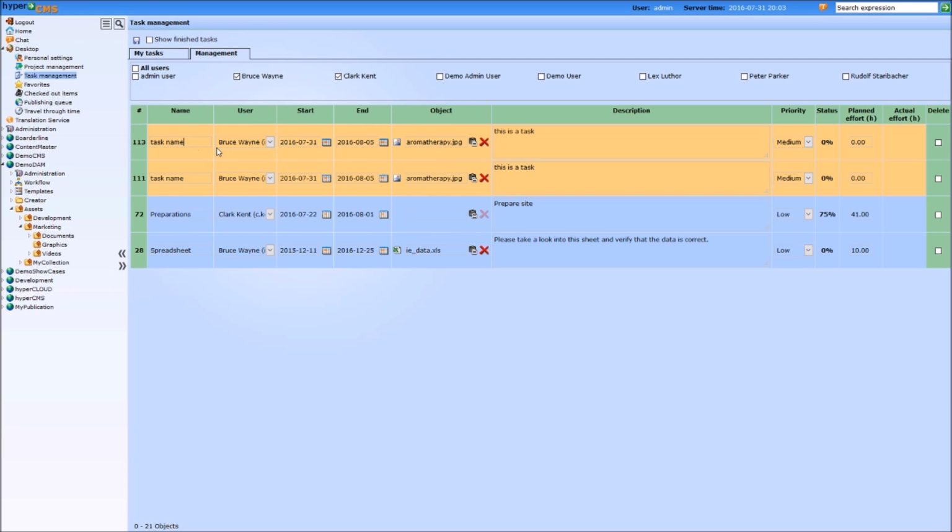It means I can change the name, I can change the assigned user, I can change the start or end date, I can change the assigned object, I can change the description, the priority, the planned effort. The status and the actual effort I can't change because this will be provided by the users. And I can delete the task.